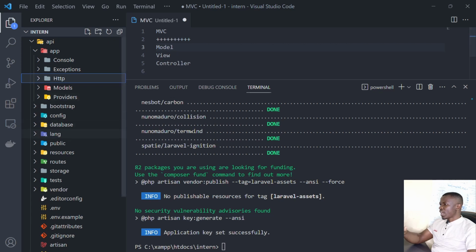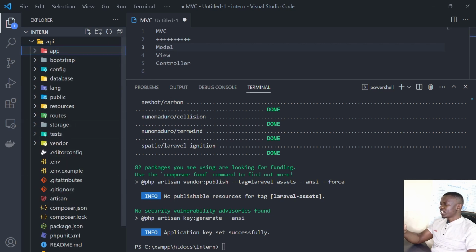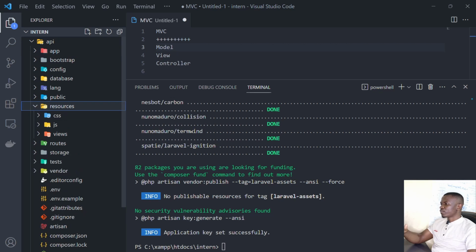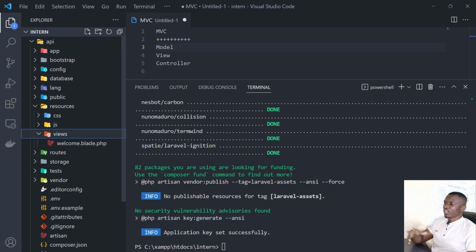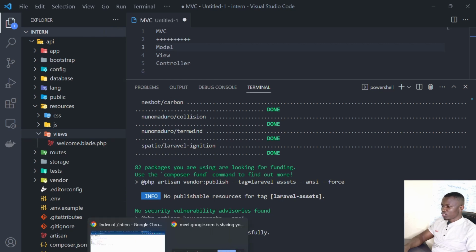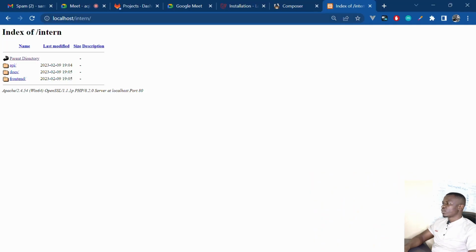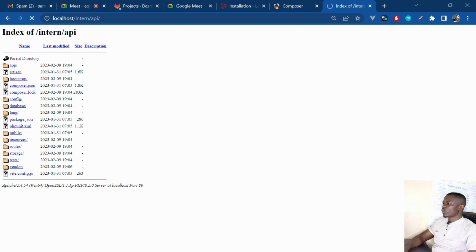The views are outside the app folder. They're inside the resources folder. Inside the resources folder, you'll find these views here. This is where you put your views, like the login. Whatever you're seeing on the login should be here, for example this welcome blade. So our app completed running. Let me play it here. I'll tap on our localhost, and then go to public.